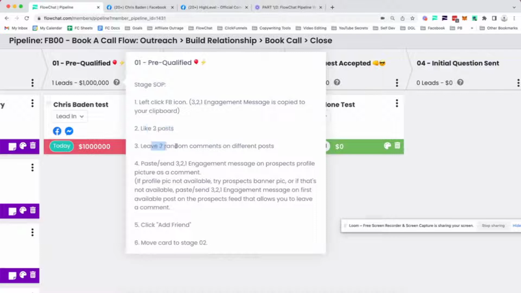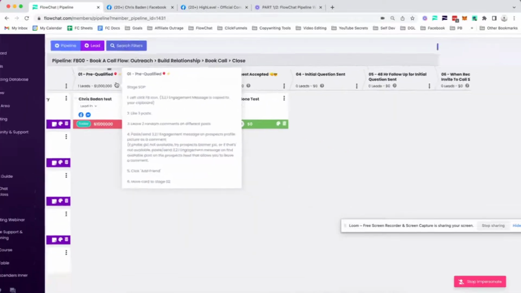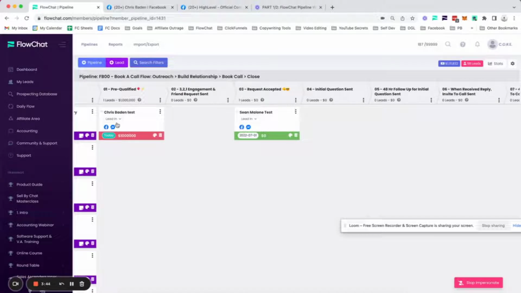Like 3 posts, leave 2 random comments, paste send the engagement message on the prospect's profile picture as a comment. And then of course, if the profile picture is not available, try the banner pic. If that's not available, paste send the message on the first available post. Click add friend, move card to stage 2. So again, this is a little bit easier to do when you just follow the steps.